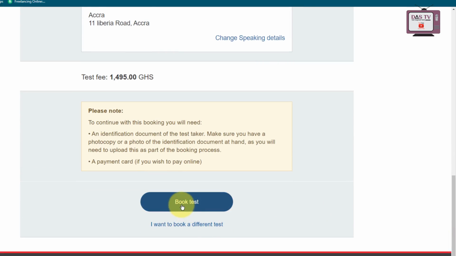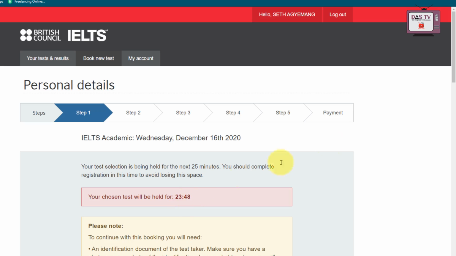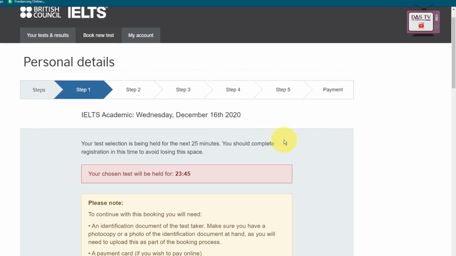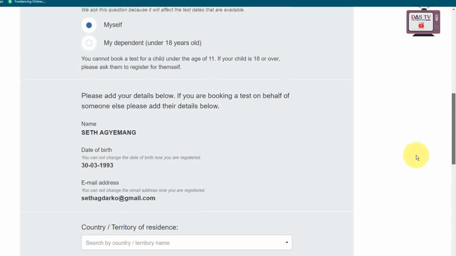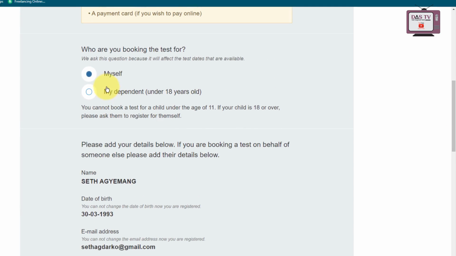So now, let me click on book test. Your chosen test date will be held for probably 25 minutes or so. That's explained. Who are you booking the test for? You have to choose whether you are booking for yourself or for your daughter or someone else, because the earlier page mentioned that if you are not yet 18 years, your parents should do the booking for you. So if you are doing it yourself, you click on myself. You cannot book a test for a child under the age of 11. If your child is 18 years or over, please ask them to register for themselves.